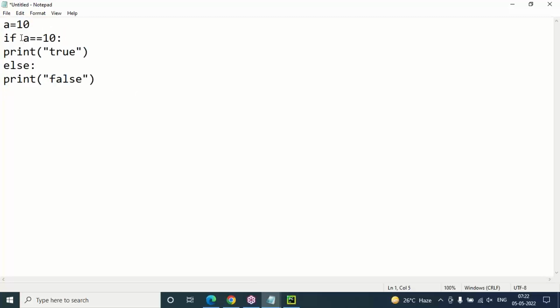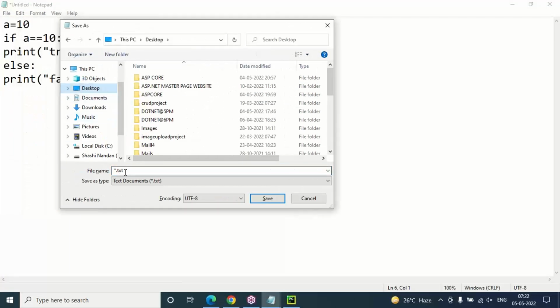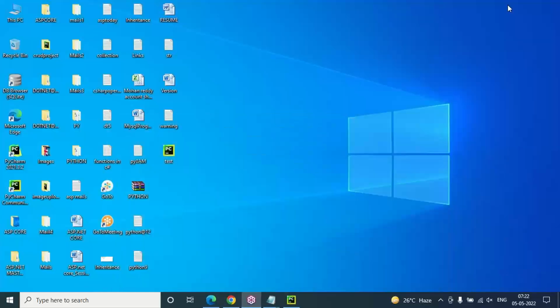Okay, a value 10, 10 equal to 10. If it is correct, then it will go to here. If not correct, then it will go to here. So I want to save this, Control S. I'm saving this file on the desktop. Let me give the file name test.py. Just note this point, I'm just writing code in Notepad. Okay, minimize this. So your test.py file is ready, sir.